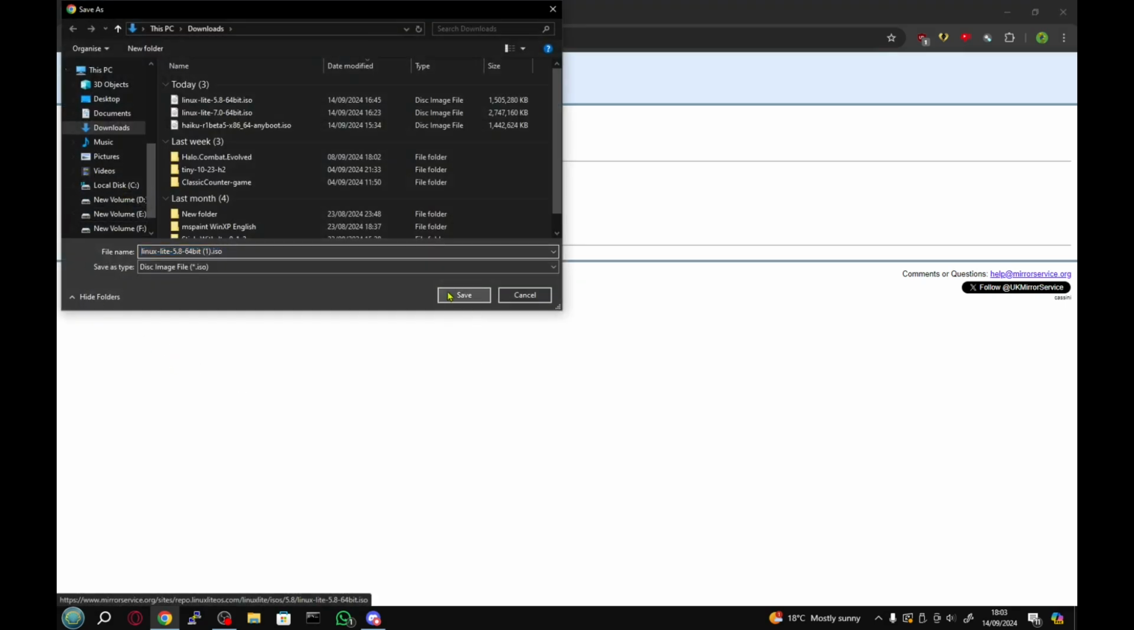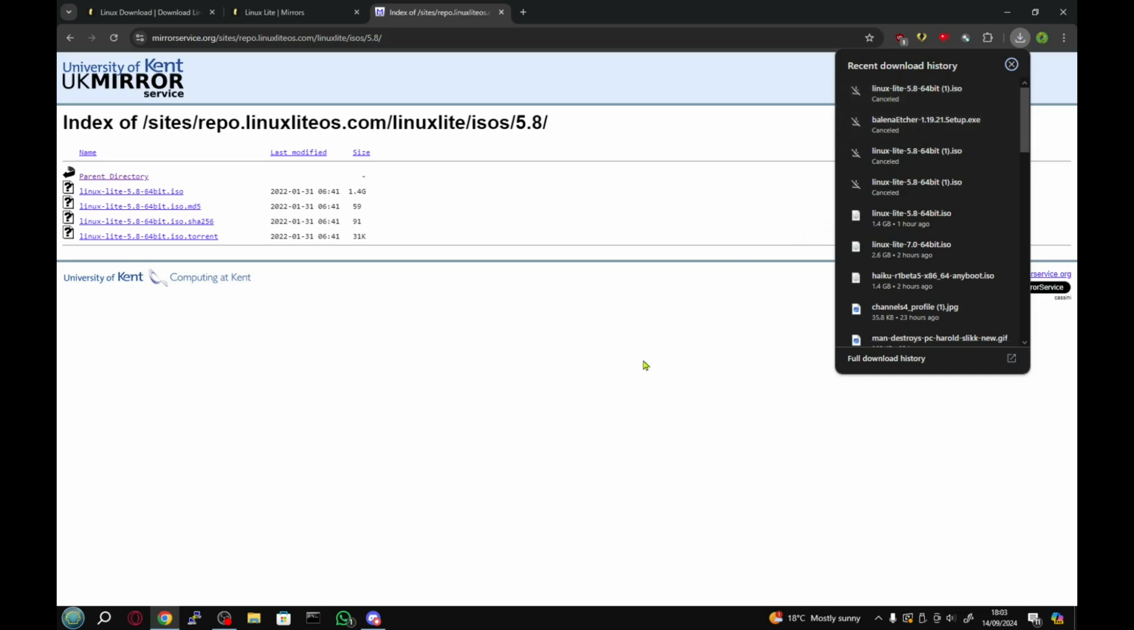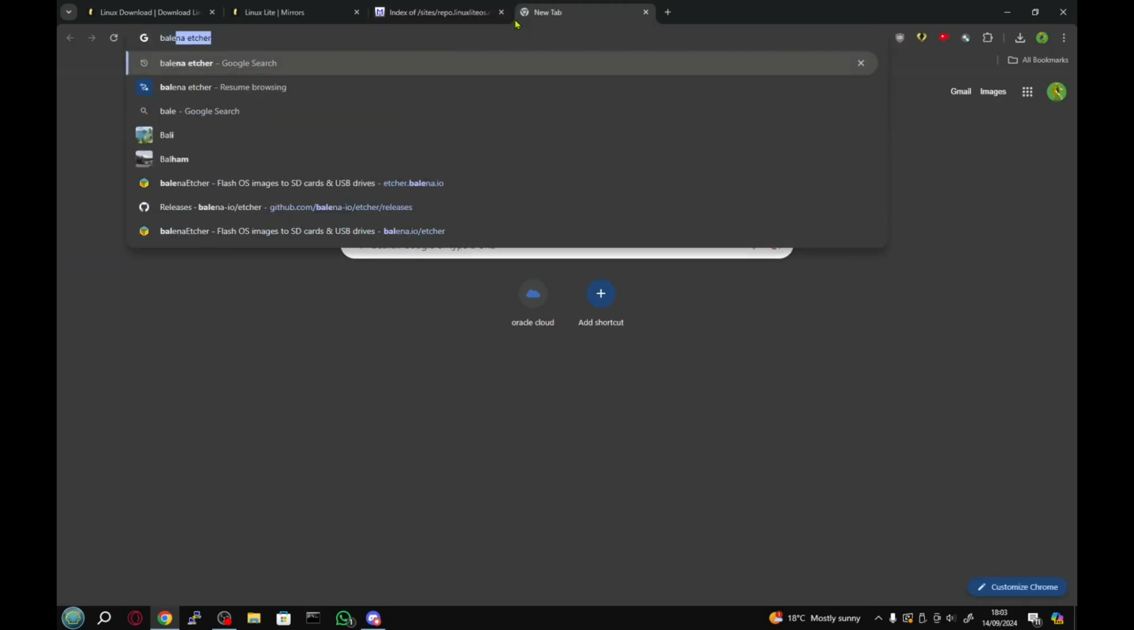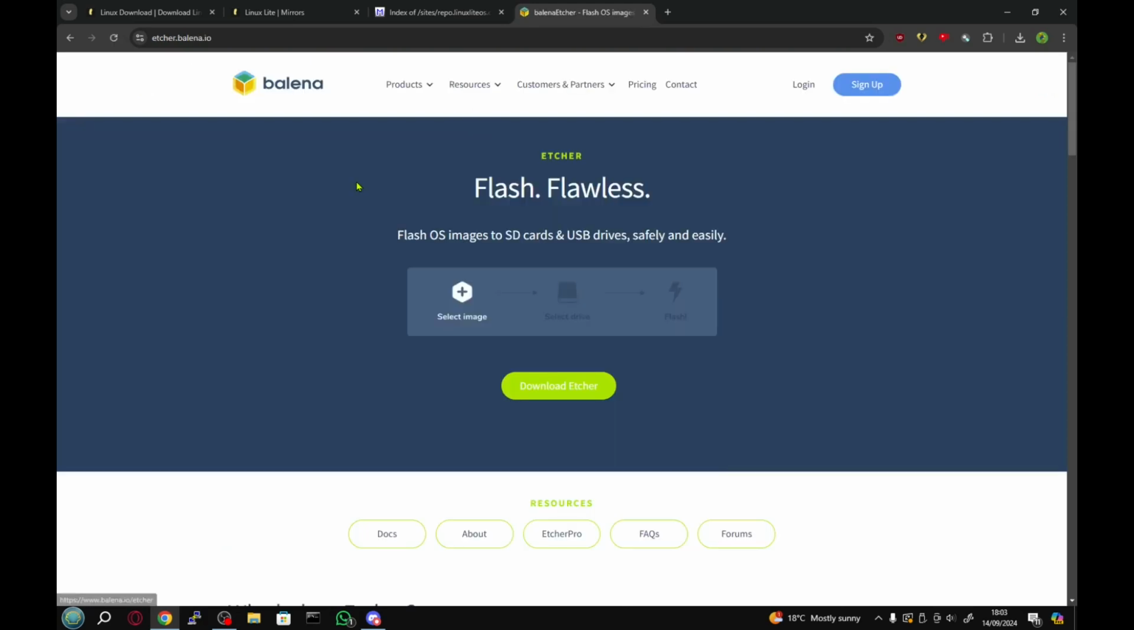Then save it wherever you'd like, and it should start downloading. And just let it download until it's finished. Even though I've already downloaded this, so I'm just going to cancel it. So now what you're going to want to do is open a new tab and type in Balena Etcher. And click on this one.